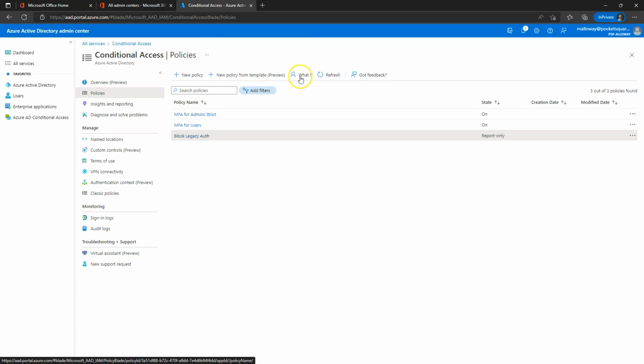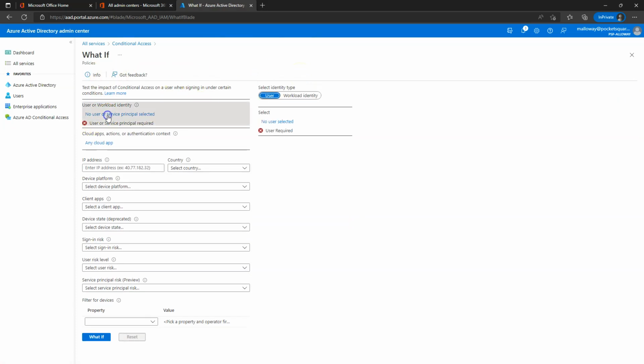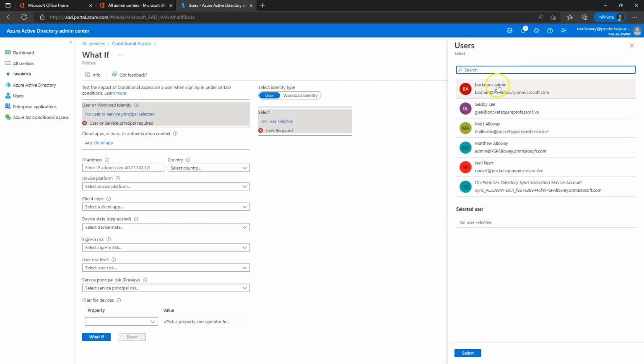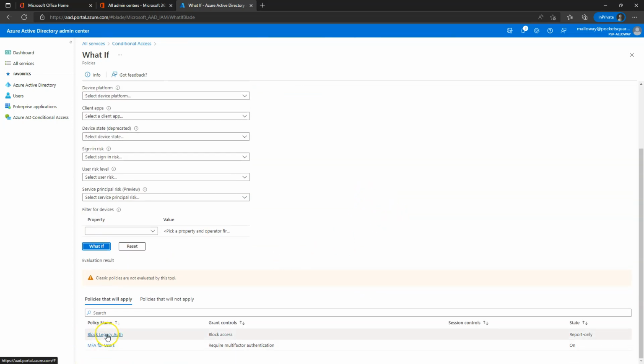Now, we have these 3 policies. We want to do some testing with them. So let's go to What If. This is a What If calculator. So in my organization, if I am, let's just say, Neil Peart, I'm logging into any cloud app on anything. Okay, we'll just keep it as is. Let's say, What If? There are 2 policies that will apply to me, the block legacy authentication and the MFA for users. You'll note that MFA for admin is not going to be applying to me. But we'll still see this block legacy auth.